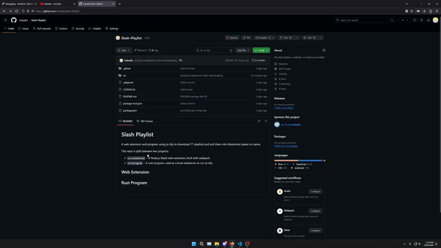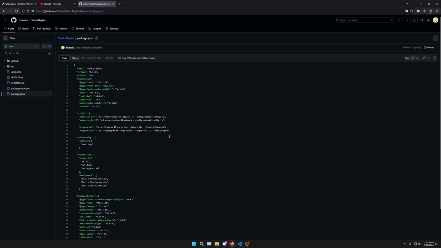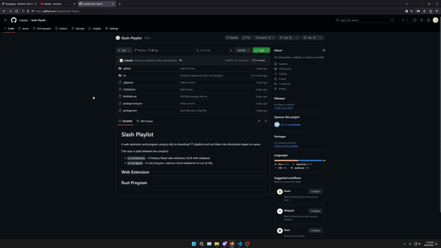There's not too much documentation on how to run it. Obviously, it's just a project that I have right now, but you just do npm run extension build, program build, and then you can run those. So that's how that would work. But yeah, it's on GitHub now. So if you want the code, if you want to fuck around with it, if you want to download a bunch of stuff, go ahead.